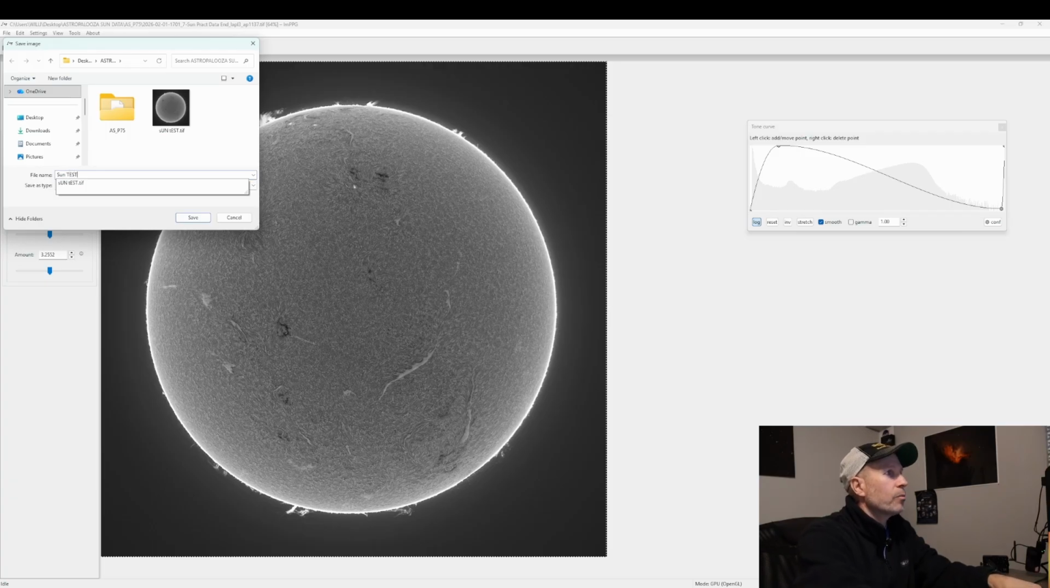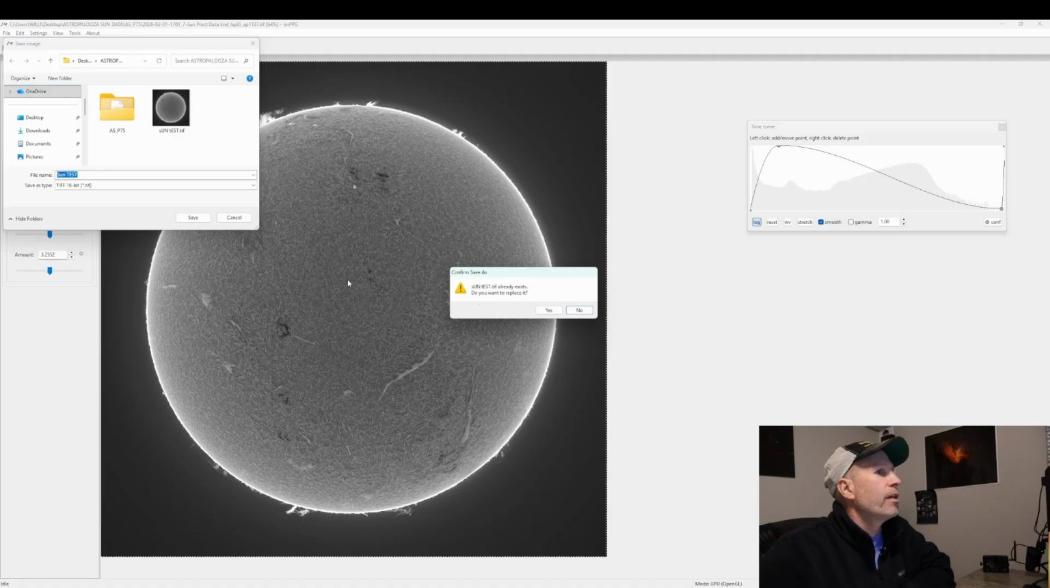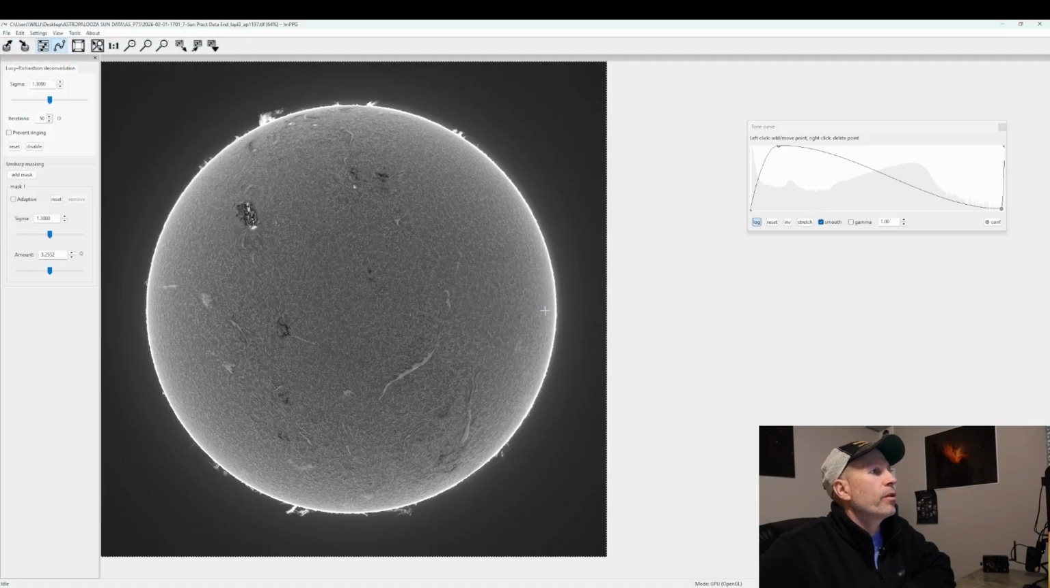I'm just going to call this Sun Test. And we're going to hit Save. It's already there. We're going to hit Replace. And then we can close this out.